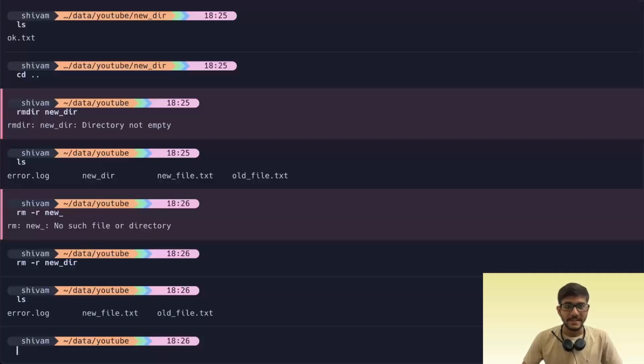Now we have to be very careful when we are deleting any folder or file because it can be really dangerous and it is not reversible. Whenever you delete anything, it is not like it goes to the recycle bin. That is not how it works in the terminal. When you remove it, it is removed from your system forever.